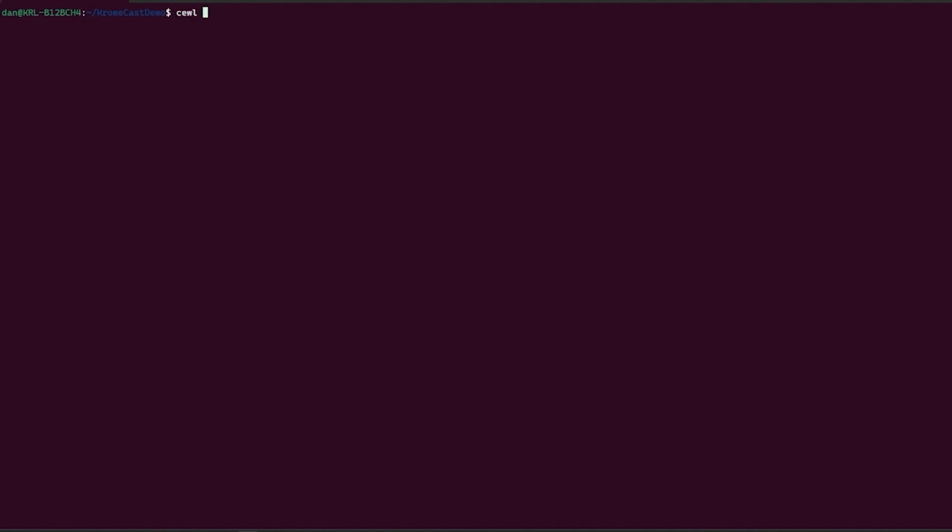CeWL is a wonderful little utility that allows you to scrape a website for words and generate a word list. We're going to use that. We're going to go a depth of 2, that means it will follow 2 layers worth of links. We're going to make every single word it collects lowercase. We're going to allow words with numbers. And finally, we are going to write that to a file that we will call words.txt. Then, as you may expect, we will need to tell it what to target, which is going to be Krome.